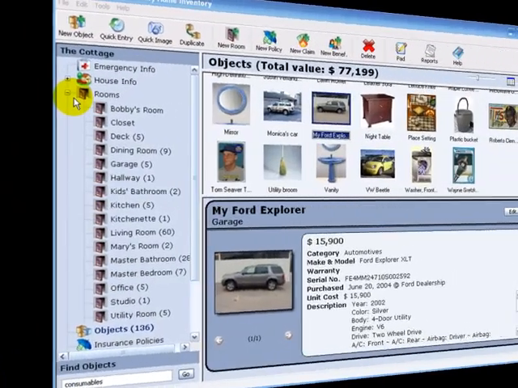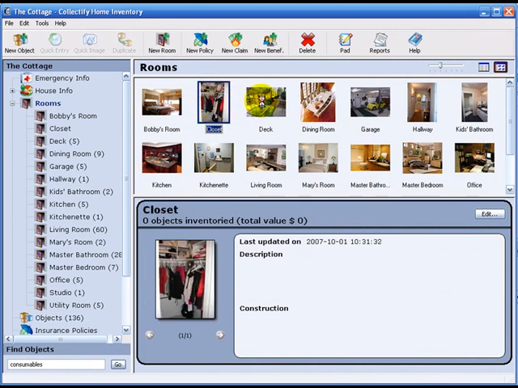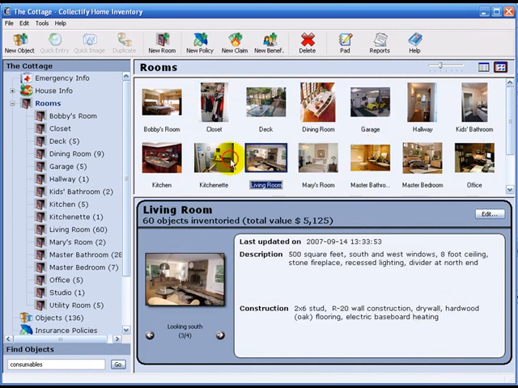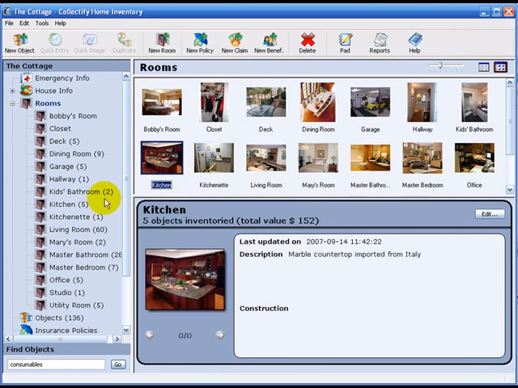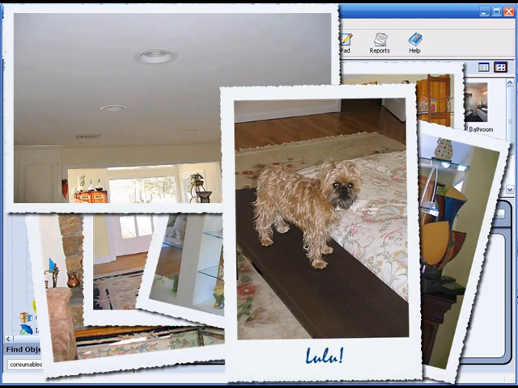We've built Collectify Home Inventory so you can inventory your home in what we feel is the most intuitive way. In other words, room by room. And since we all love using our digital cameras these days, we recommend you take your digital camera through your home on a room by room basis, walk into a room, photograph the room in several different directions, including up and down to capture the carpeting and lighting fixtures.